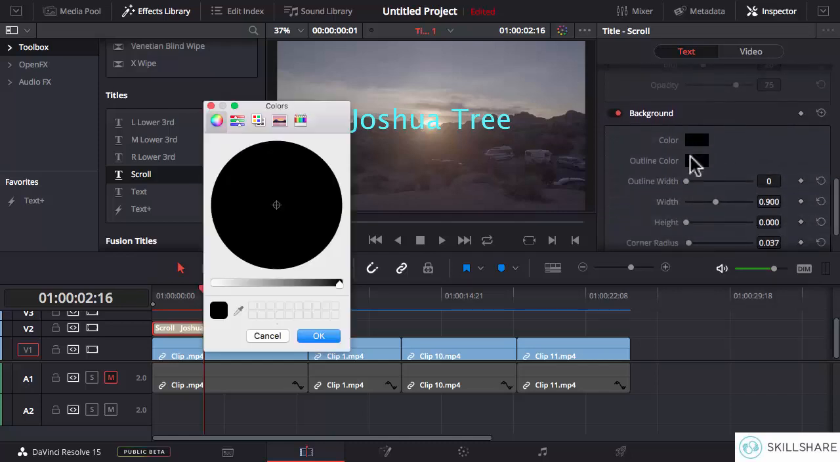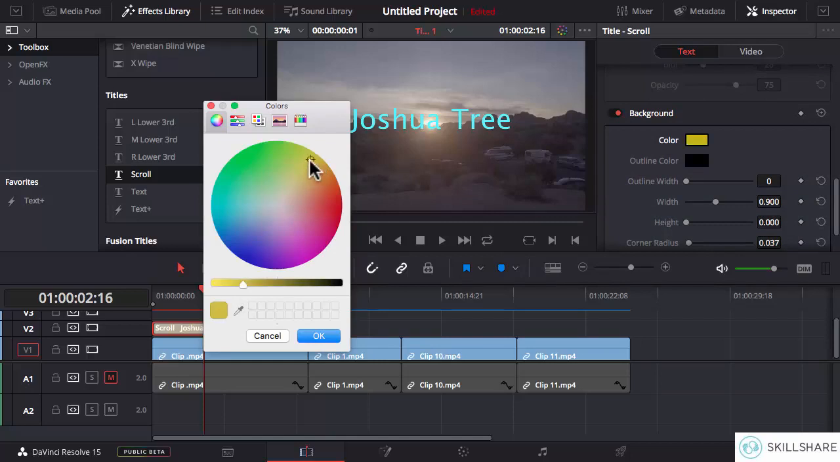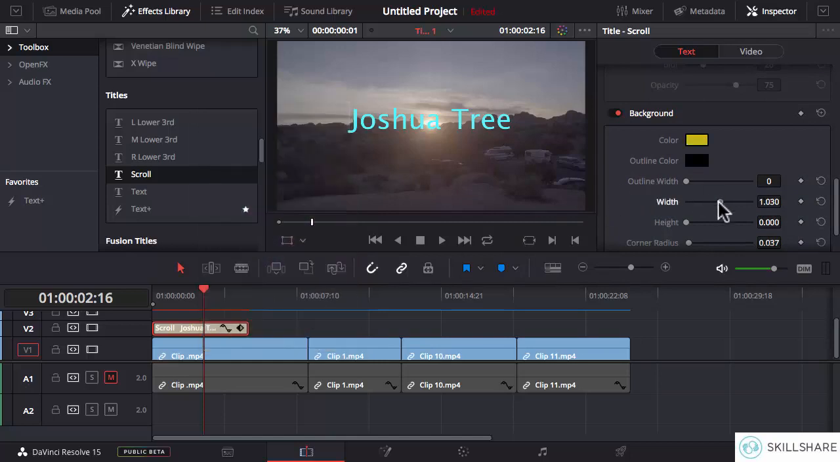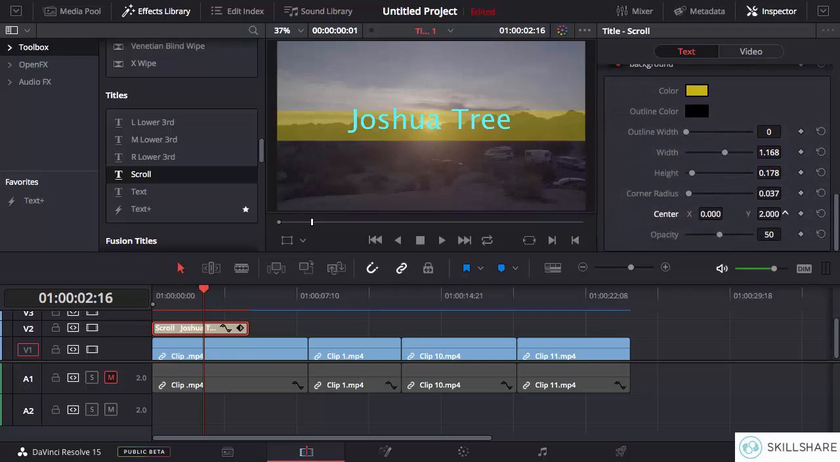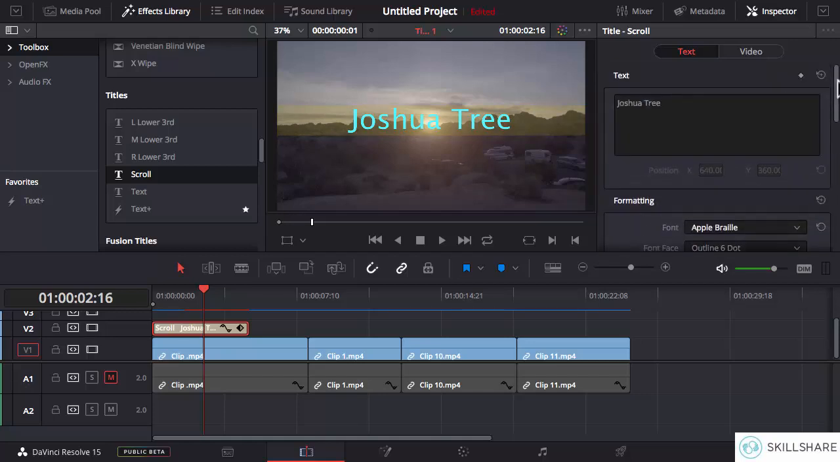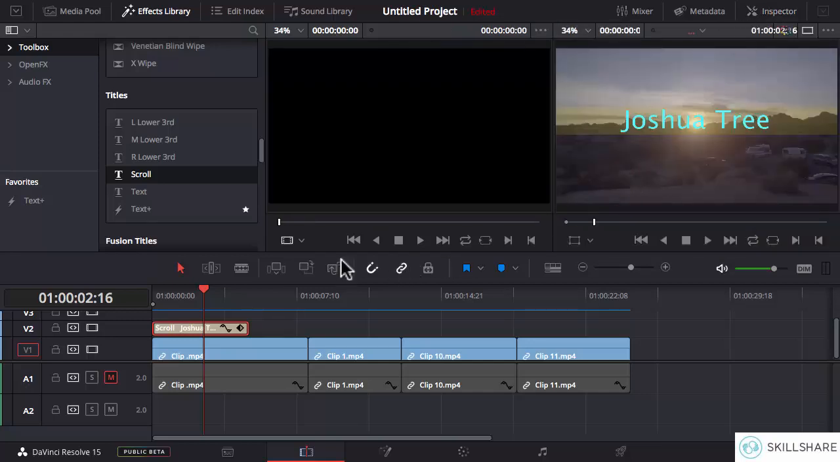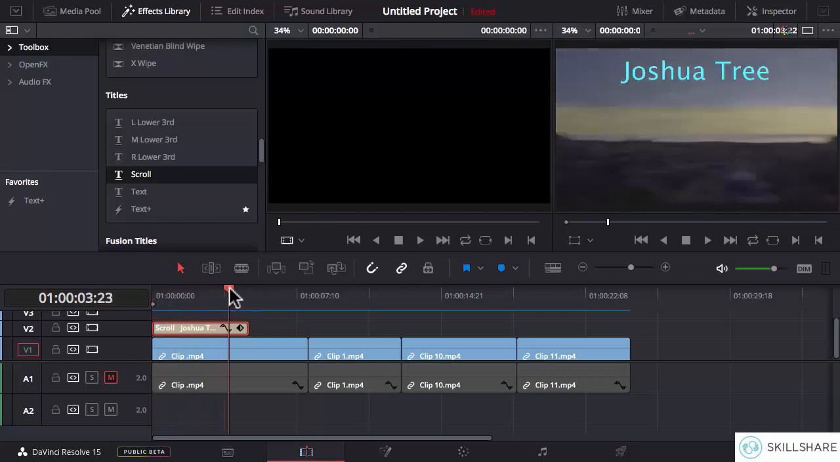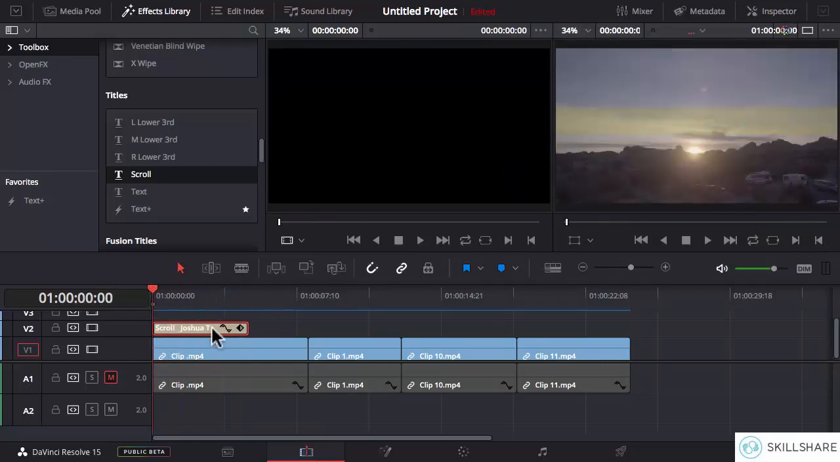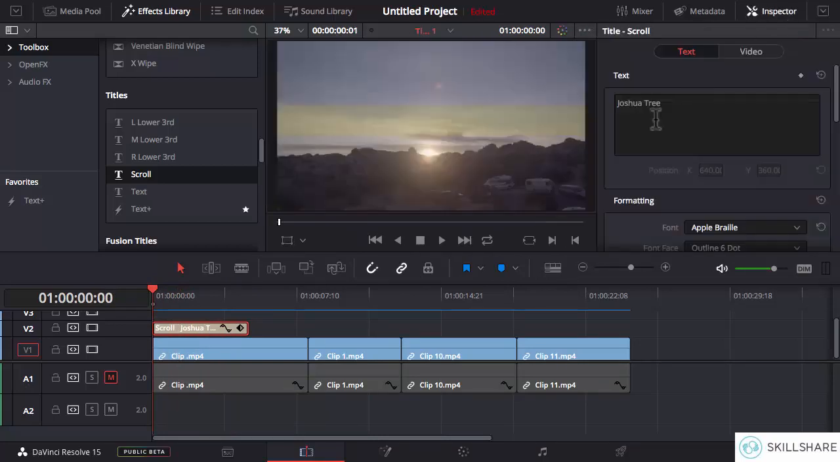We can add some background. Increase the width and increase the height. Change its position. Opacity. So all the different text customization tools that we looked at before. And let's disable the inspector menu. Okay, so this window won't be moving with the scroll.